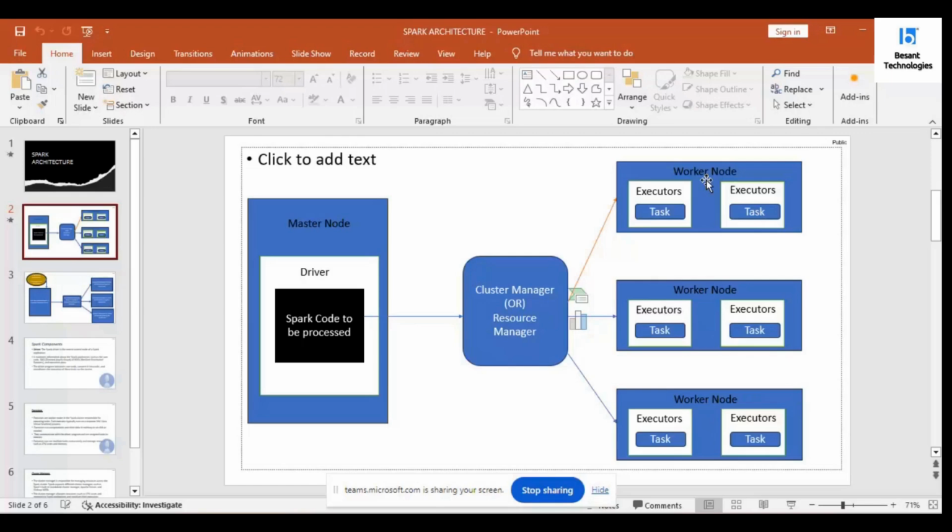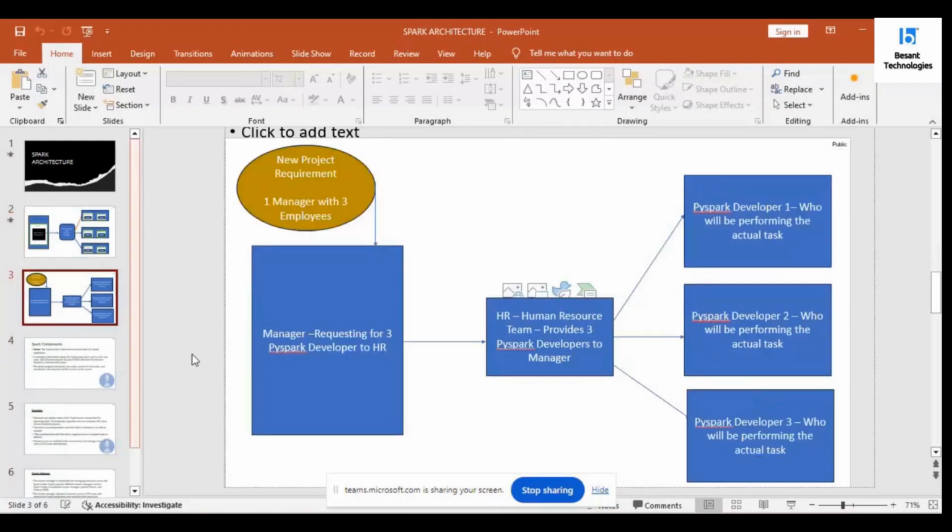So the result of these executors will be given back to the worker node, and from the worker node it will be sent back to the master node, and the master node will be sending it back to the driver. The driver is the one which actually has the final output. If you see the diagram, you can understand clearly how things are interconnected. Maybe this example will help us even more.